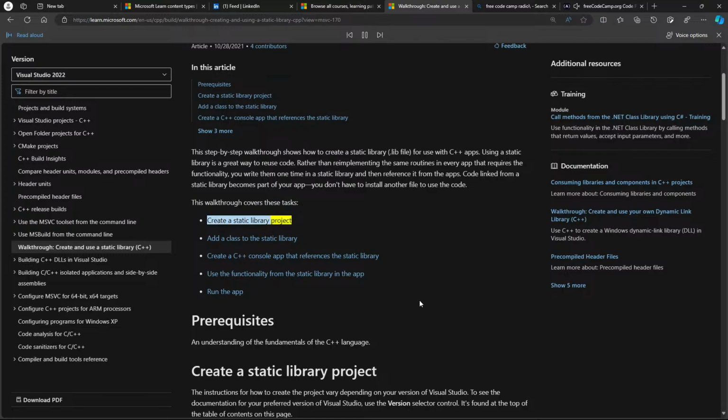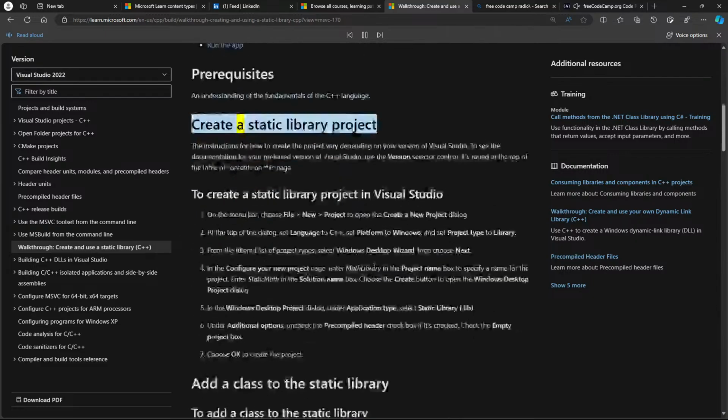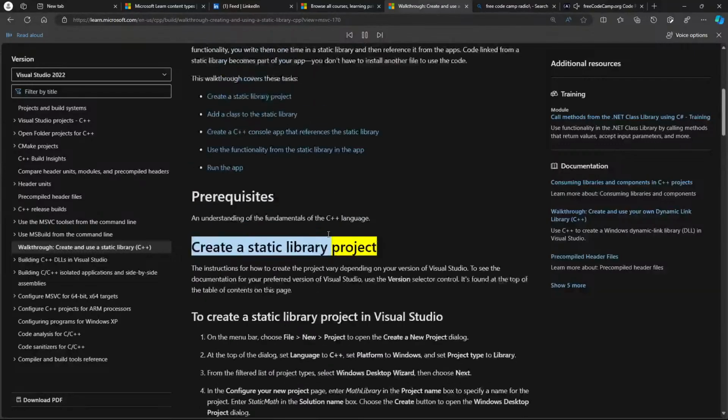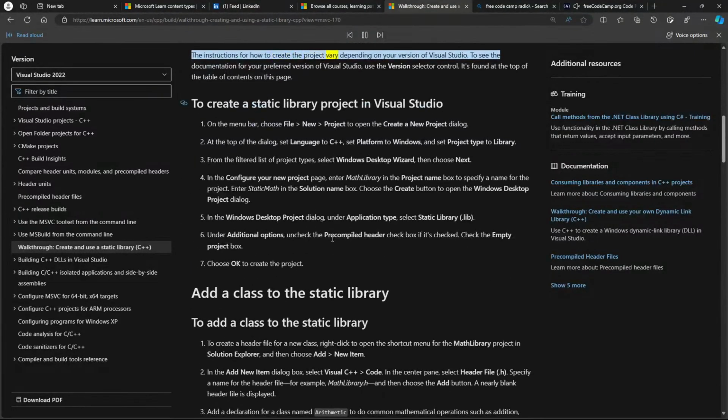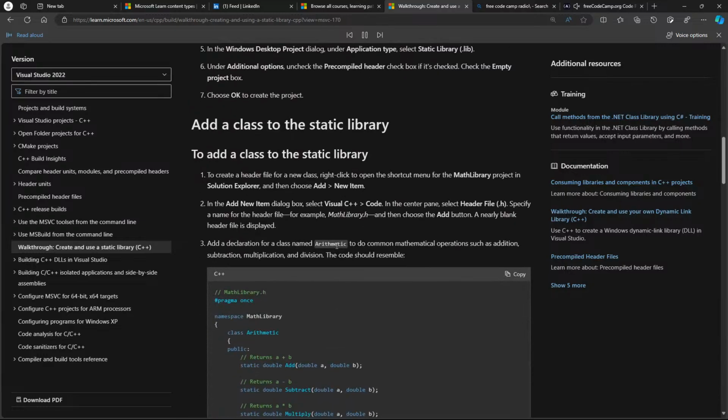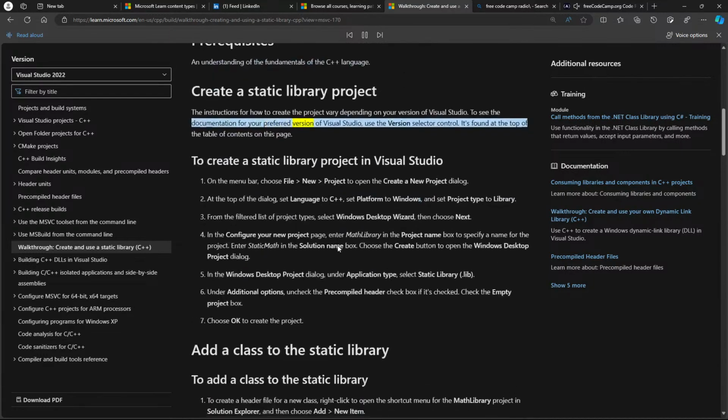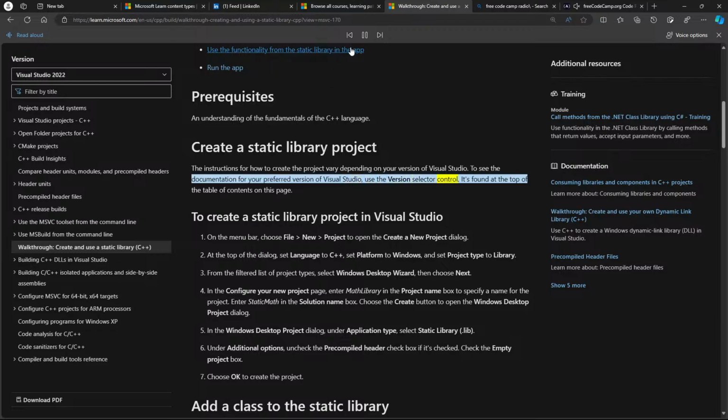Create a static library project. Add a class to the static library. Create a C++ console app that references the static library. Use the functionality from the static library in the app. Run the app. Prerequisites: an understanding of the fundamentals of the C++ language. Create a static library project. The instructions for how to create the project vary depending on your version of Visual Studio. To see the documentation for your preferred version of Visual Studio, use the version selector control.